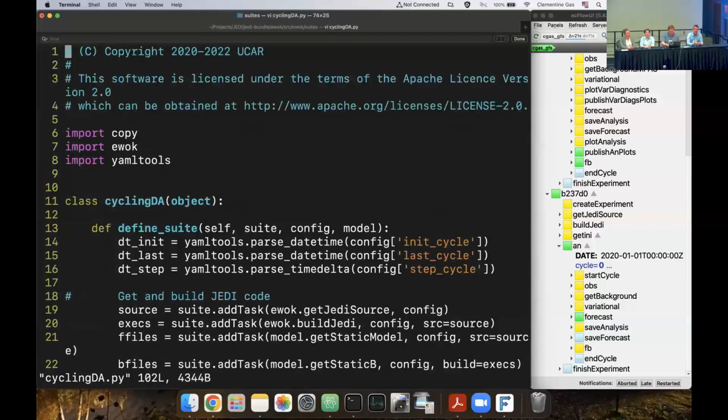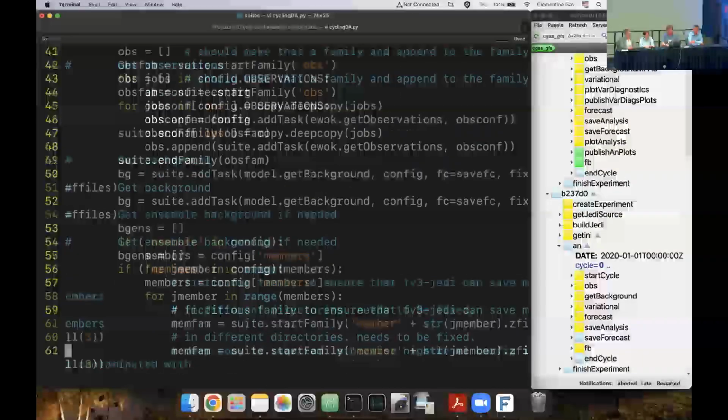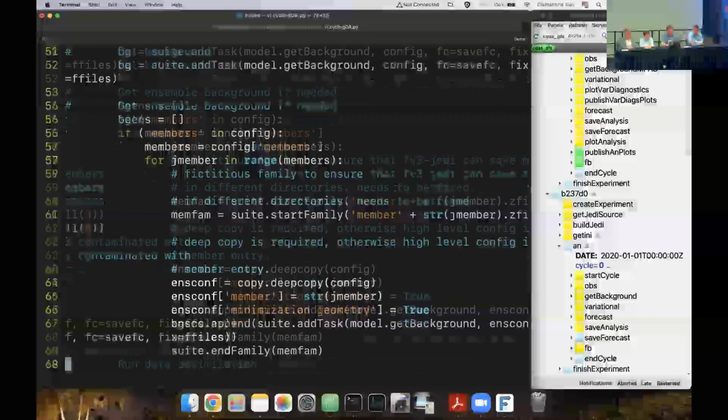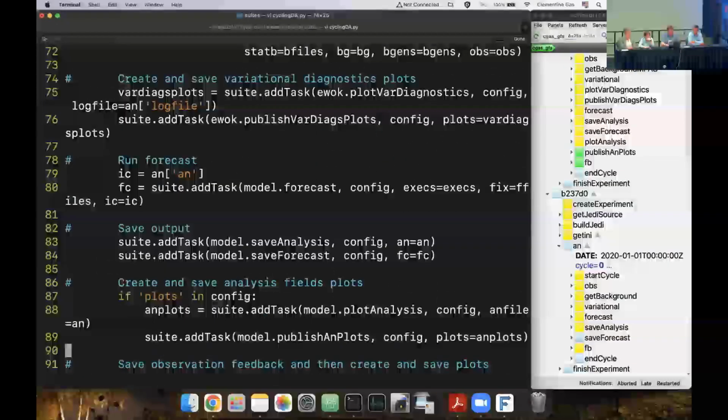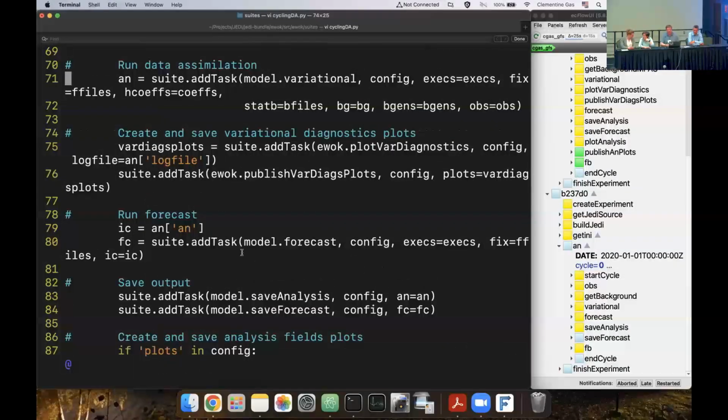That's really the idea. So just to give you an idea of how the suite is generated, I'm going to take, I'm not going to show the entire file here, but the one I wanted is here. So for example, it's a Python code basically that's generating this suite of tasks. Here, for example, I have a variational task with its configuration taking a bunch of arguments, and it's producing an analysis. That's the key. That's what you expect as an output from your assimilation.